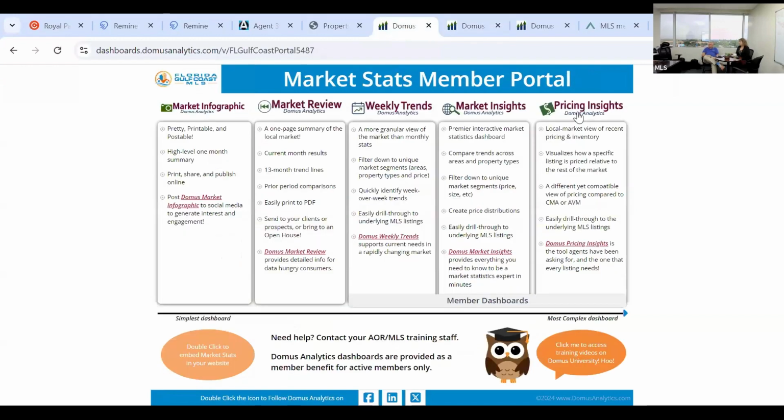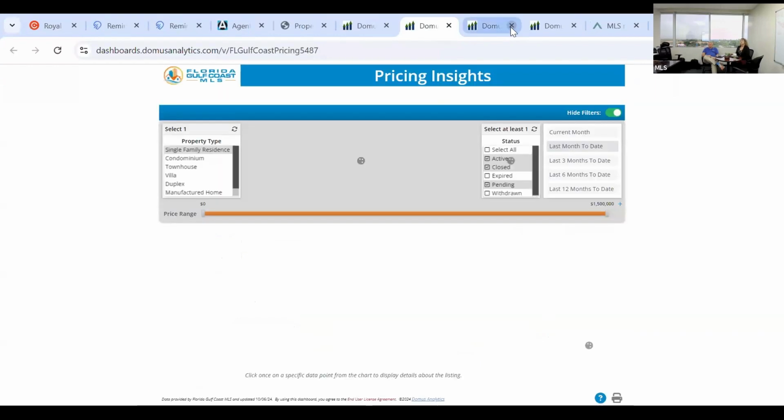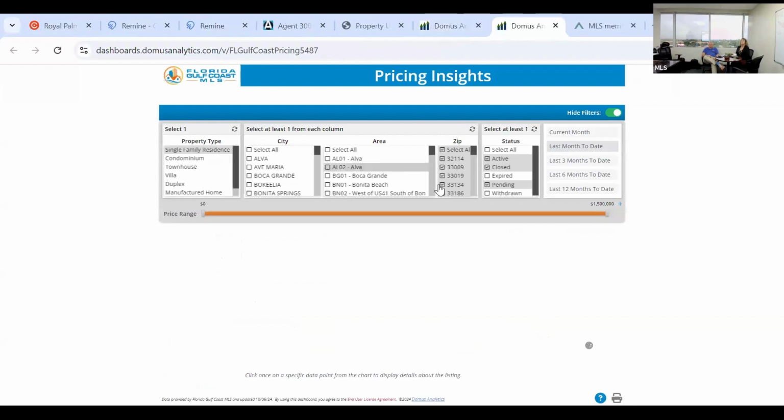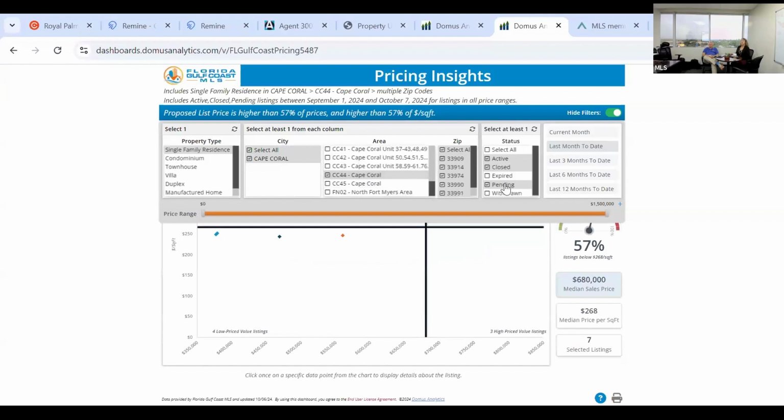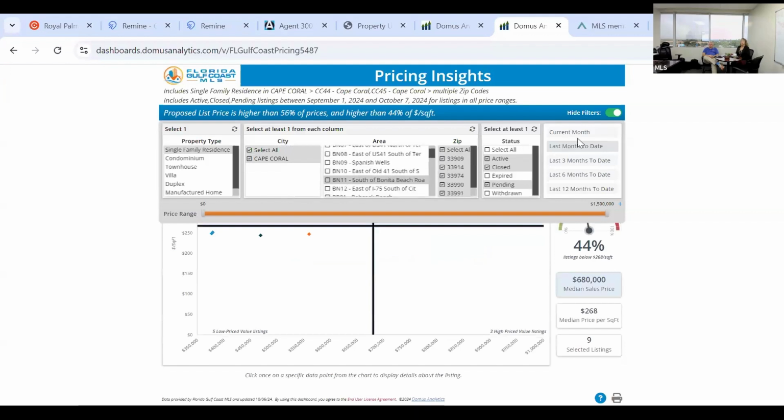Yeah. And the last one would be pricing insights. I don't know that that's something you would use on your postcards. This is for something if you're sitting down with your clients. It is something you're going to work through with them, whether it's a buyer trying to decide what they're going to offer on a home, or a seller trying to decide what their house is worth in comparison to everything else. You would enter in, and we'll do CC44 again. You would enter in the parameters that match the home that you're talking about. We'll keep active, closed, and pending on here. We'll add in the surrounding ones so that we have a few more options here, and then we'll bump this up to the last 6 months.